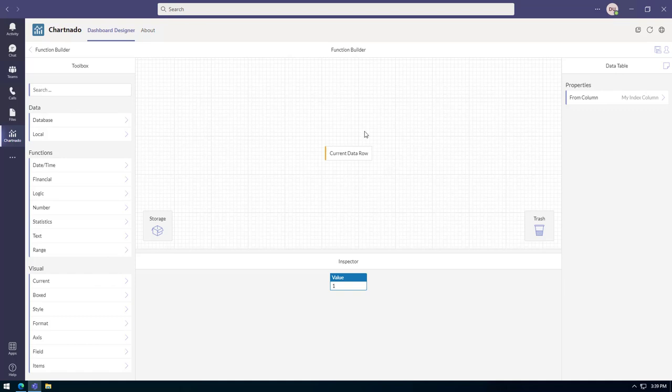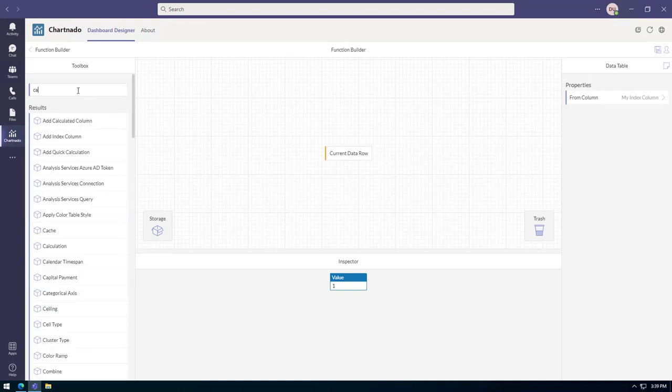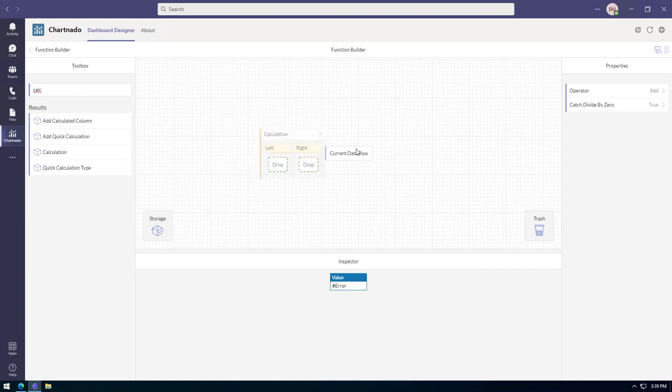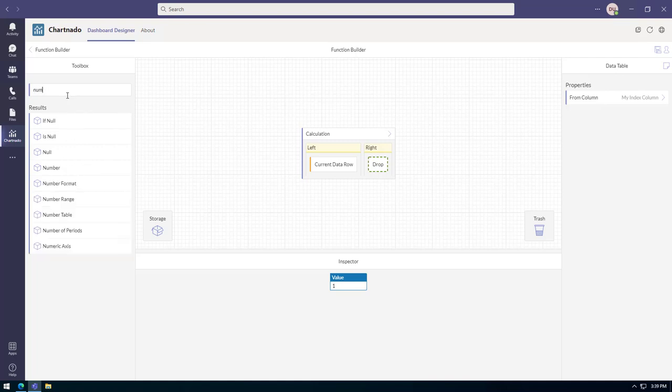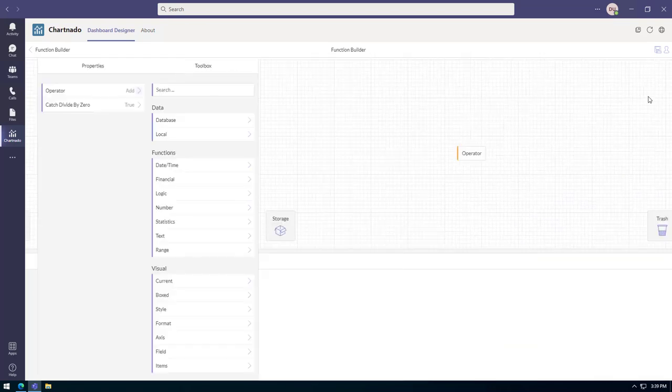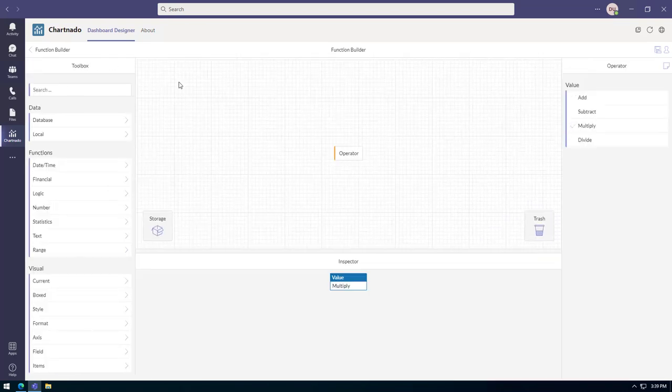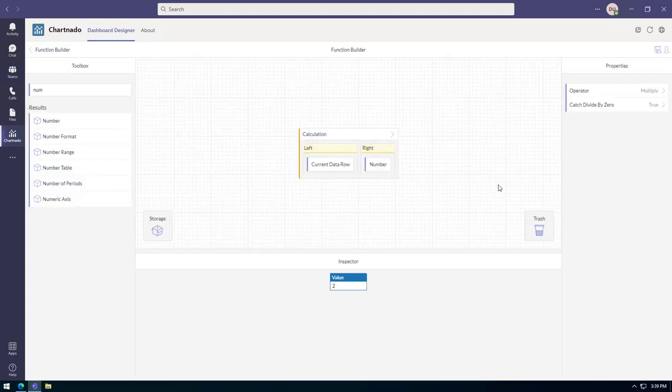So now what I want to do is add a calculation. The left side of the calculation is going to be our current data row index column value, which is 1. And then we'll add a number node, and we'll set the value to 2. So the result of the calculation is now the current data row node, my index column, multiplied by 2, because, oops, no, we want to change this to multiply. That's fairly straightforward. So the result of the calculation is 2.